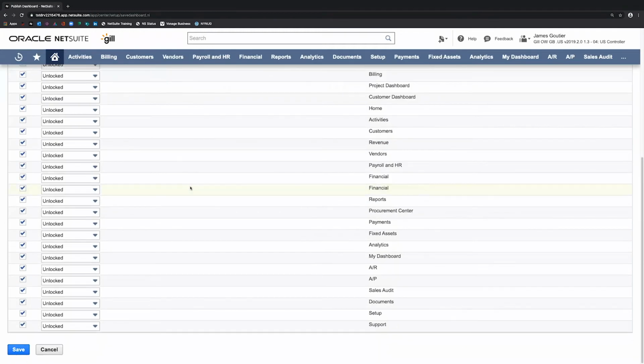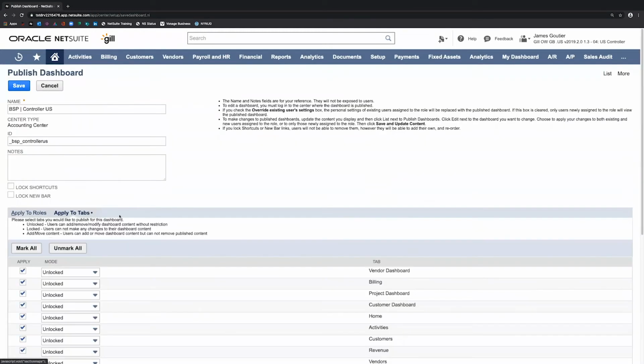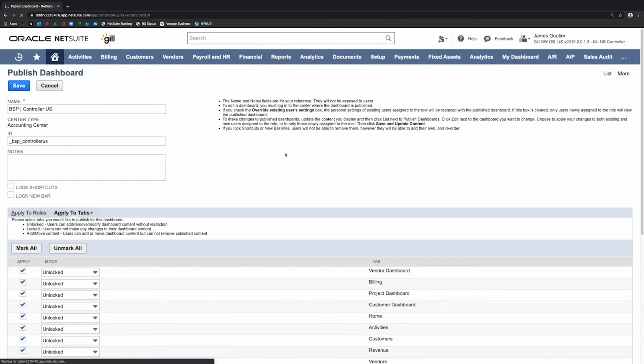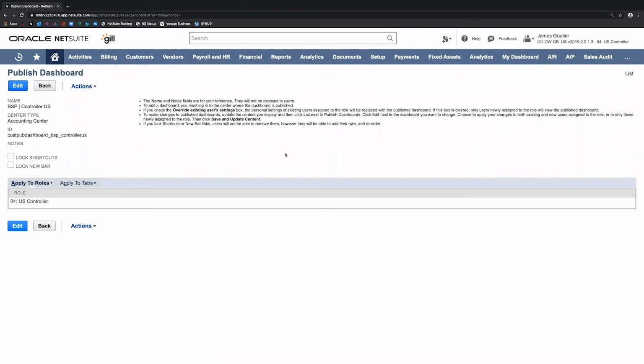Once I'm satisfied with this here, confirm that the appearance under each of these tabs is correct, I can just click Save. There is a warning here because most roles are already associated with the dashboard. This is just warning you that you're going to be overwriting any dashboard associated with this role. So I'm just going to click OK. And we can see now that that has been applied.